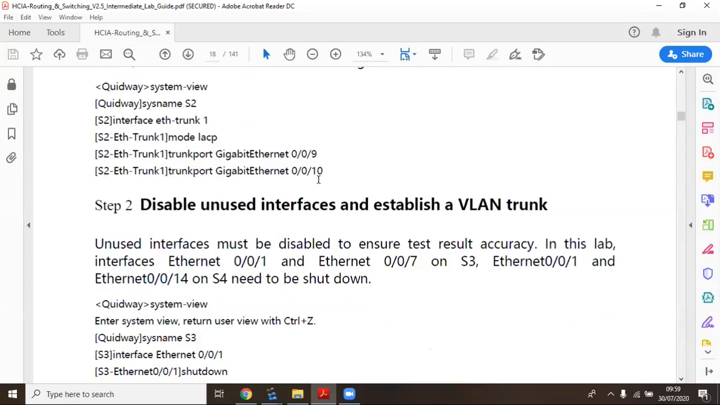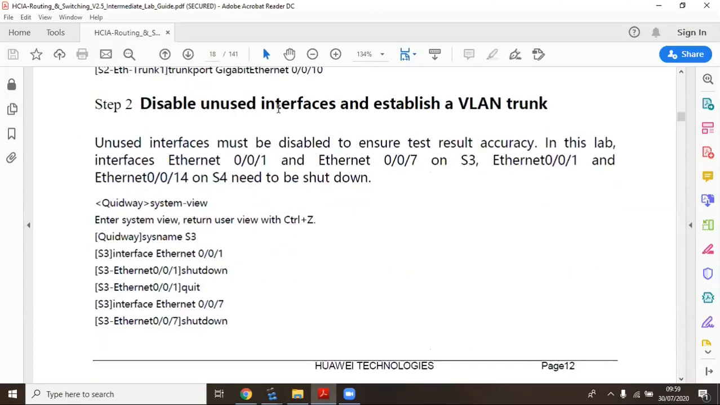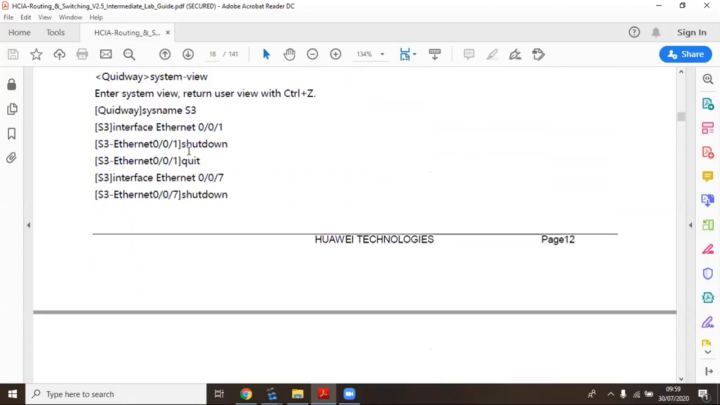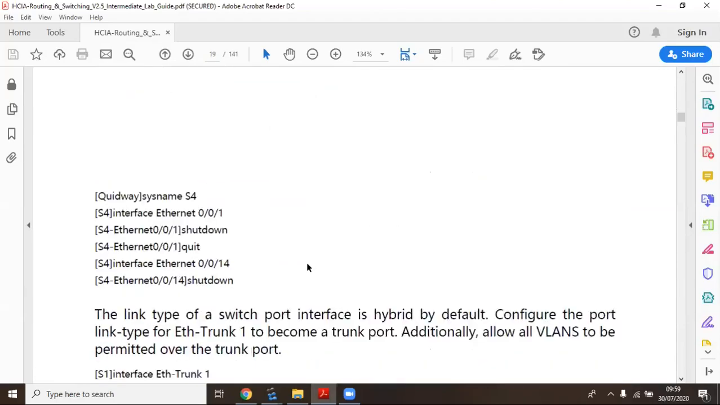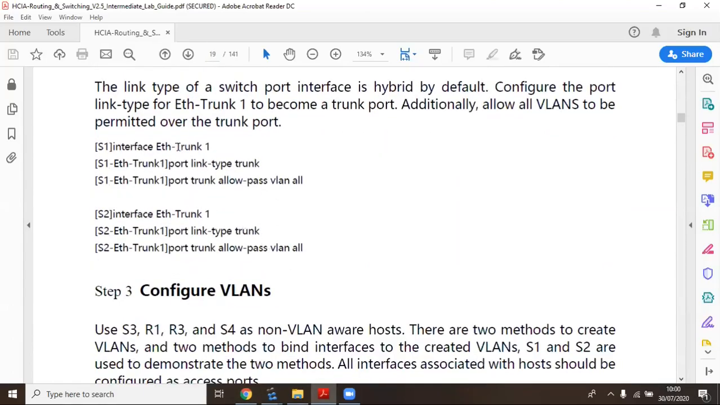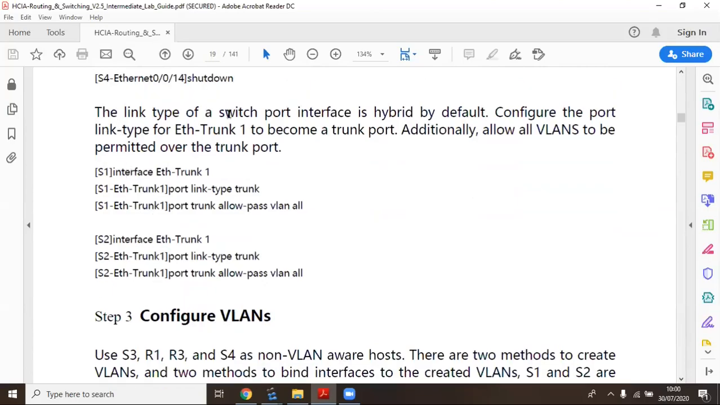So step 2 is disable unused interfaces and establish a VLAN trunk. We really don't have to do the shutdown, because any interfaces that we've not connected, their state is already down. So we really don't need to do that. So we need to now do this. The link type of a switch port interface is hybrid by default in Huawei devices. We know how hybrid operates from the theory class.